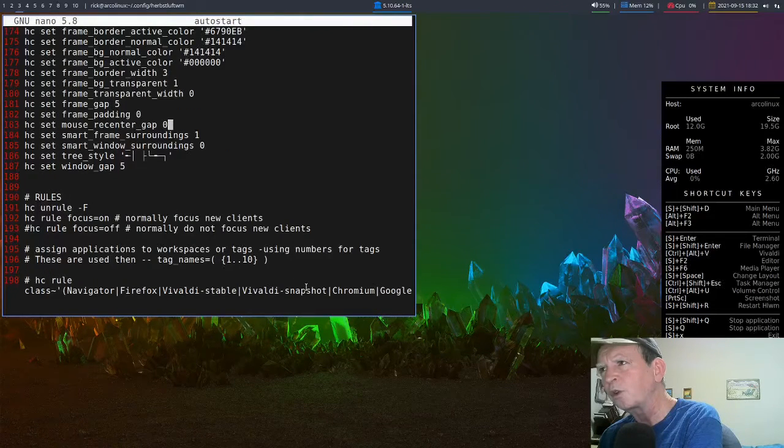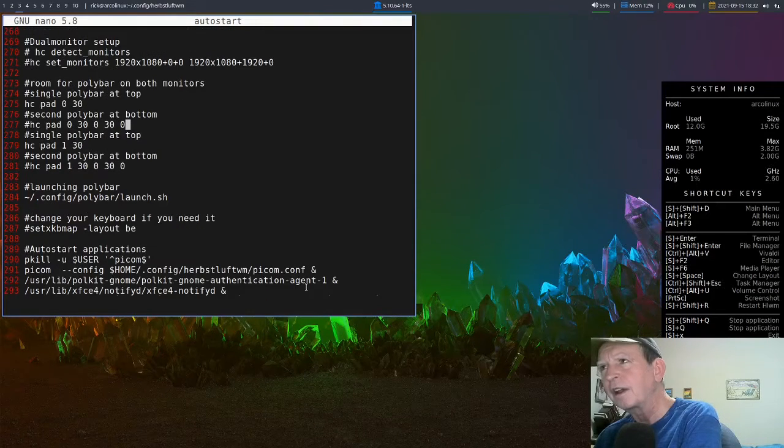Here are your rules, like one gets floating always, that kind of thing. Here are your polybars. Now here you've got the room polybar on both monitors. Here's polybar pad 030, and a second polybar at the bottom. Single polybar at top, which is what we have here.